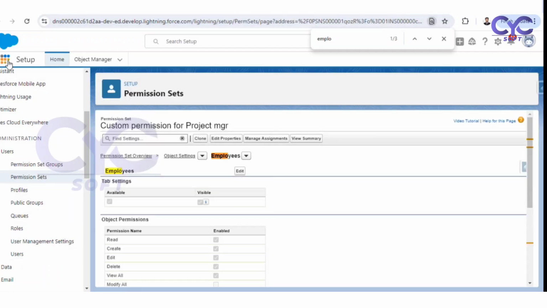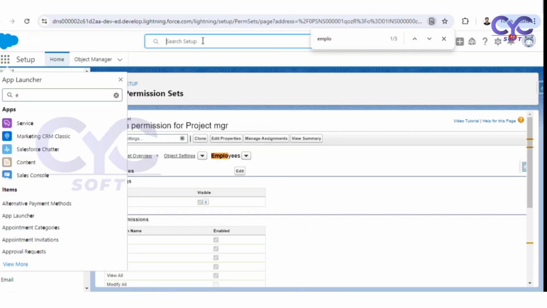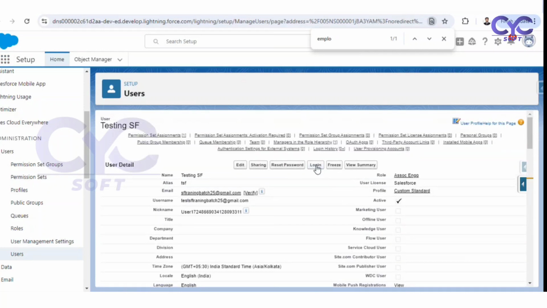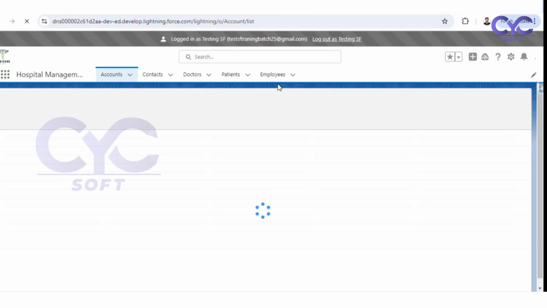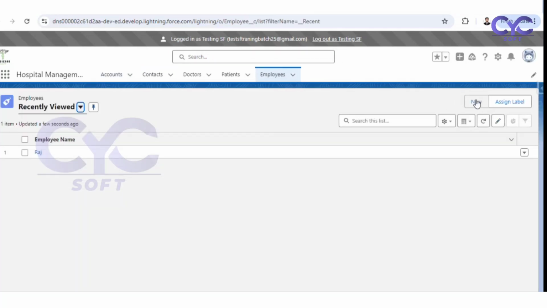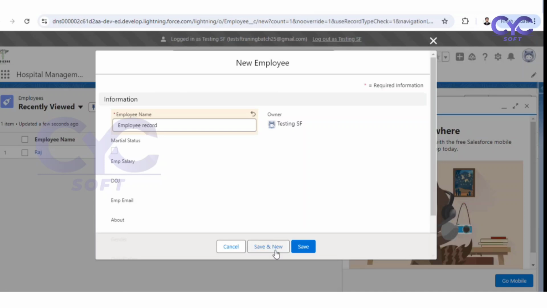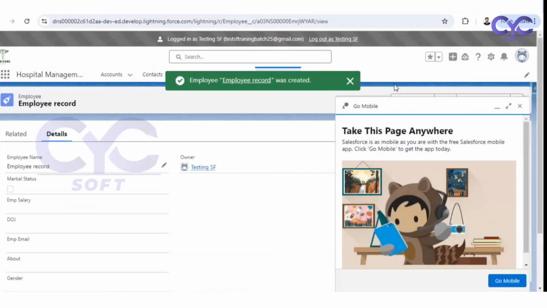Right, now go to your employee Salesforce testing user again. Log in as him. Now go for employee. See here, new button is there. Now click on this new. Let me create an employee record. Okay. Now save this. See, employee record has been created.